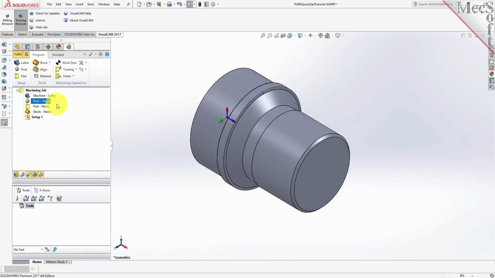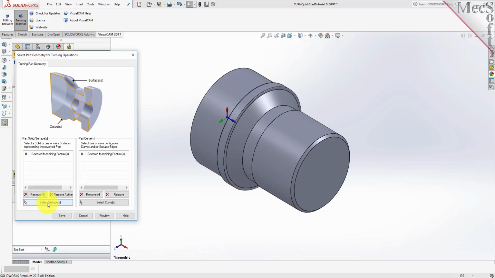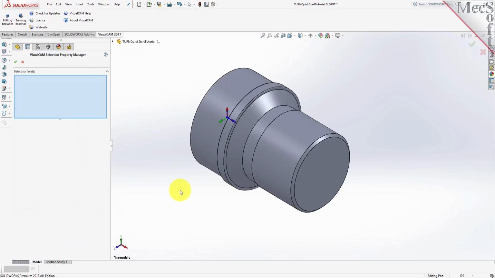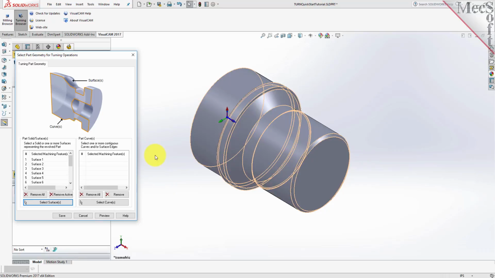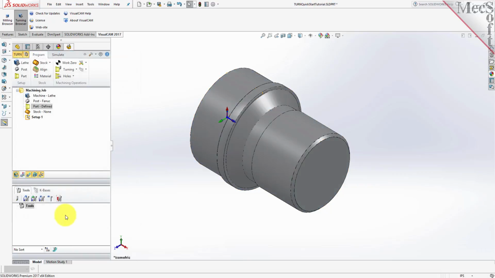Now we'll define the part geometry. From the Program tab, select Part to display the dialog. Pick the Select Surfaces button. The dialog is minimized and allows us to select part objects. Press Ctrl-A to select the entire 3D solid and then pick the OK checkmark icon from the Selection Property Manager. The dialog reappears and lists the selected surfaces under Selected Machining Features. Now pick Save. The part is now defined and listed under the machining job in the Machining Browser.